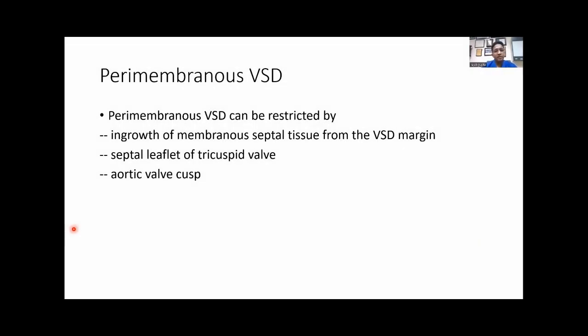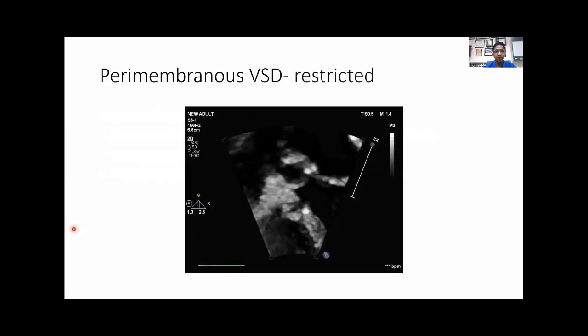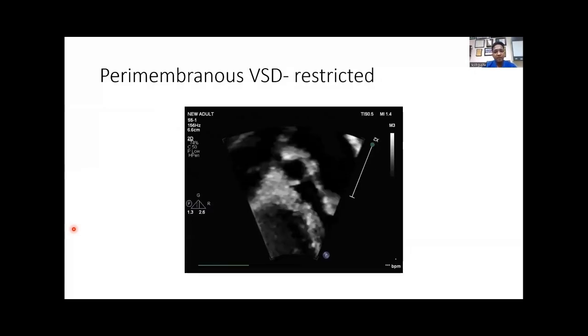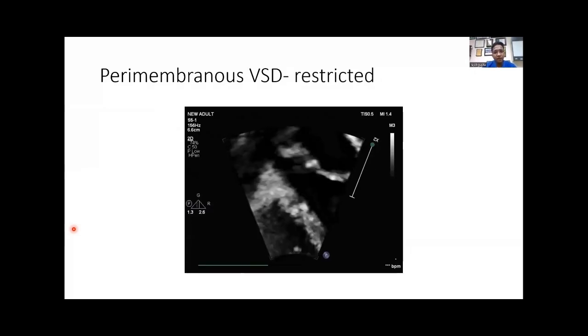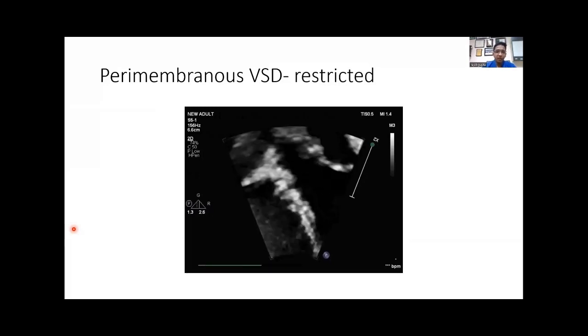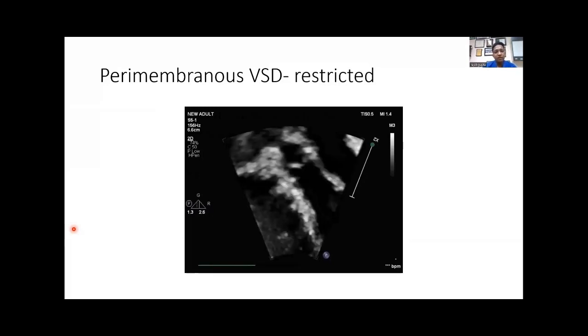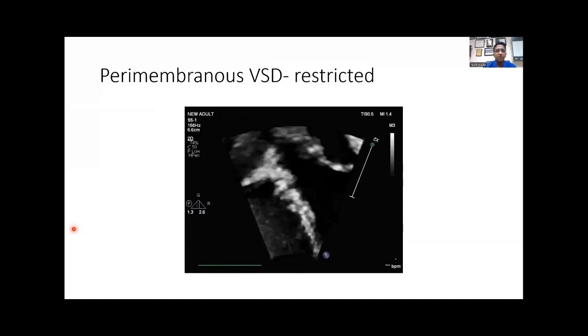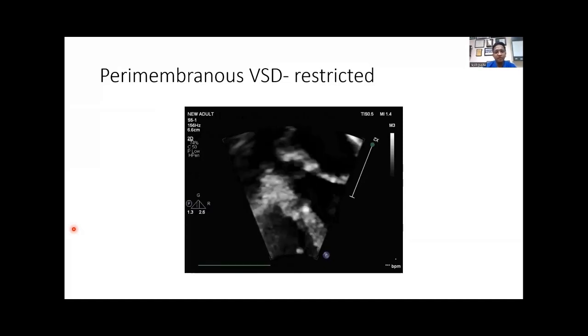A perimembranous VSD can be restricted by 3 different mechanisms: ingrowth of the membranous septal tissue from the VSD margins, the septal leaflet of the tricuspid valve, and rarely the aortic valve cusp prolapse. We can see here a small VSD in the perimembranous region. We can also recognize some tissue ingrowth from the VSD margins, which is trying to close the VSD or restricting the VSD further.